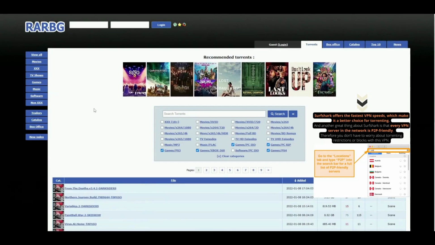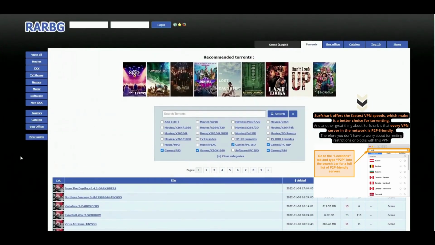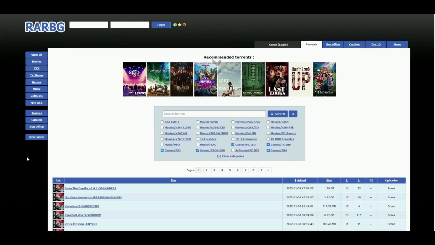The real difference between ExpressVPN and Surfshark when it comes to torrenting is download speed. Recall that we were able to get up to 397 Mbps with Surfshark in our download speed tests. And another great thing about Surfshark is that every VPN server in their network is P2P friendly. Therefore, you don't have to worry about torrenting restrictions or blocks with this VPN. So, the torrenting winner is therefore Surfshark.